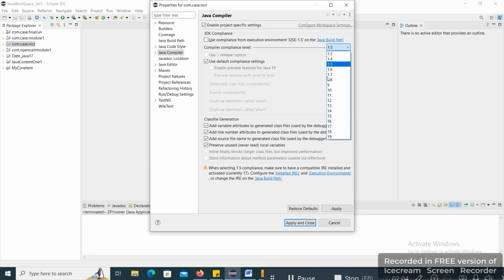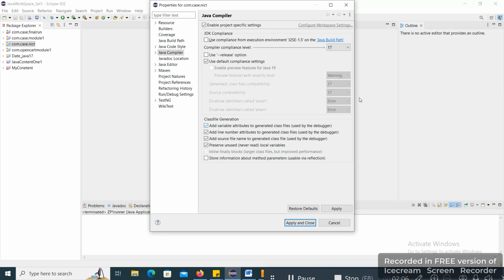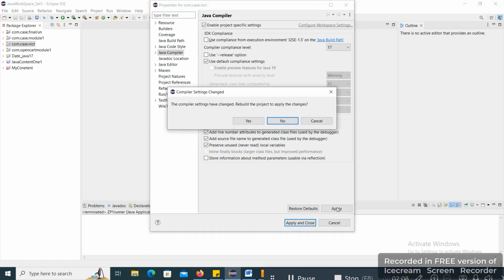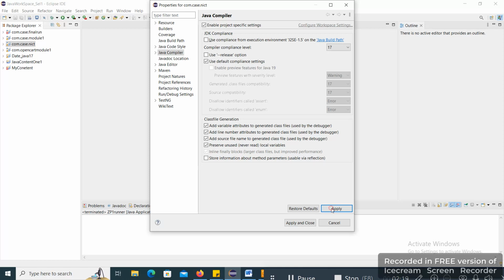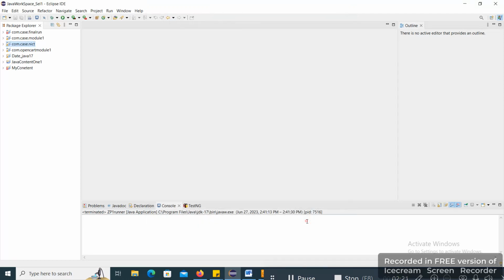Now I want to change it to 17. Fine. Now let me just go for apply. Fine. Now the compiler settings have changed, rebuild the project to apply the changes. Now let us say yes and let's say apply and let's say apply and close.